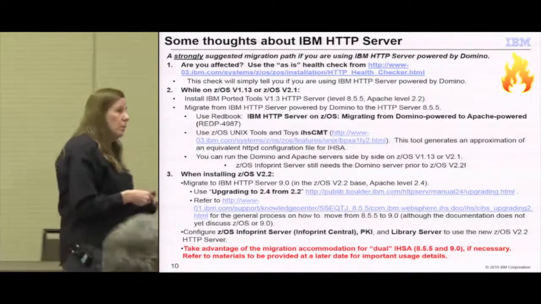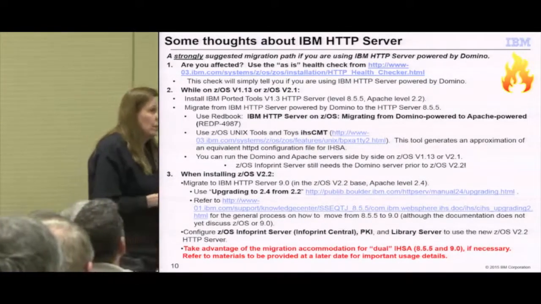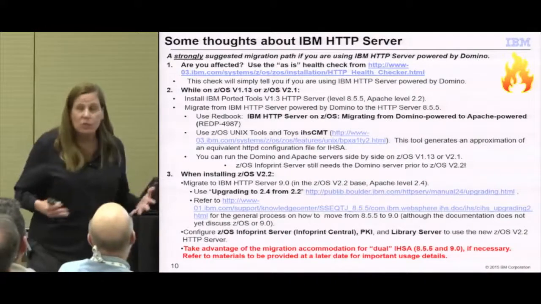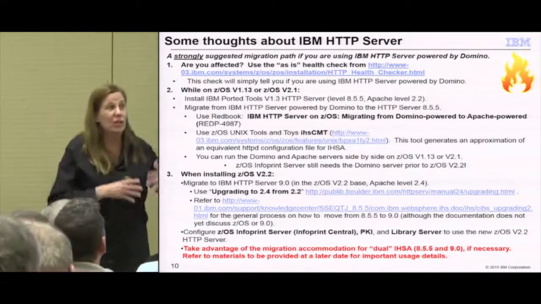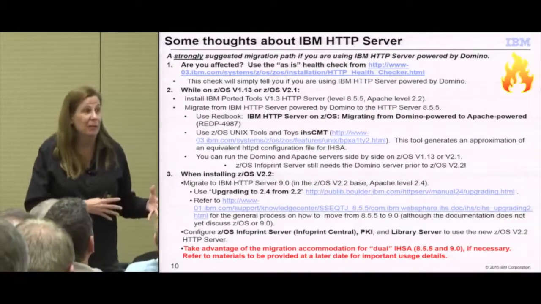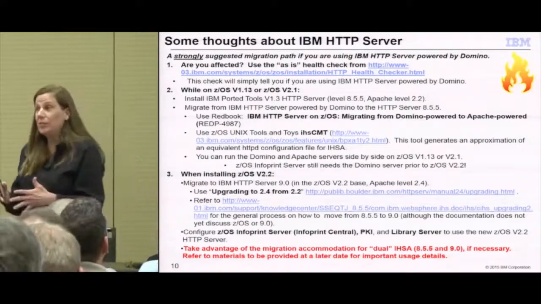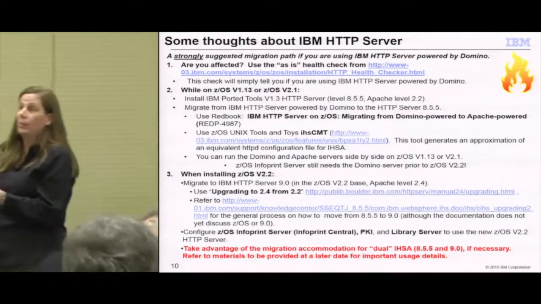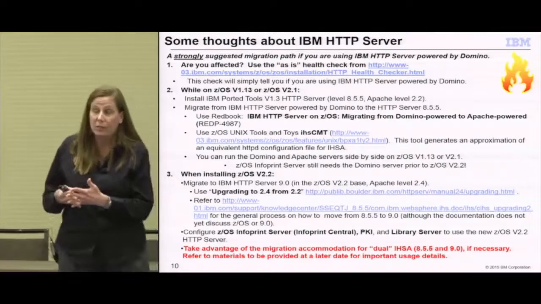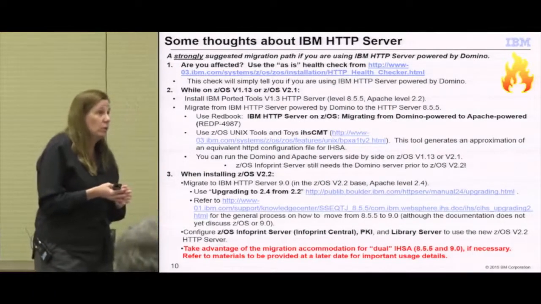Are you using the IBM HTTP server powered by Domino? Now, you know, I like functions in z/OS, but if you're not using the function, life gets a whole lot easier because you don't have to worry about it. So the first thing you need to do is decide, do I have this Domino HTTP server running on my system, and am I affected by its removal?